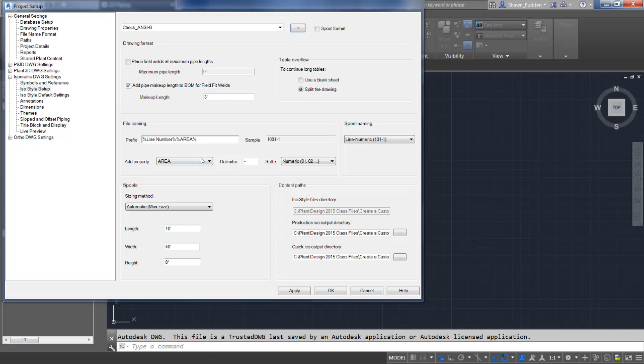And if you look over, you can add a property here. We'll go ahead and take a look at this drop down. You can see some of the different properties, and this is going to add properties to the file name.